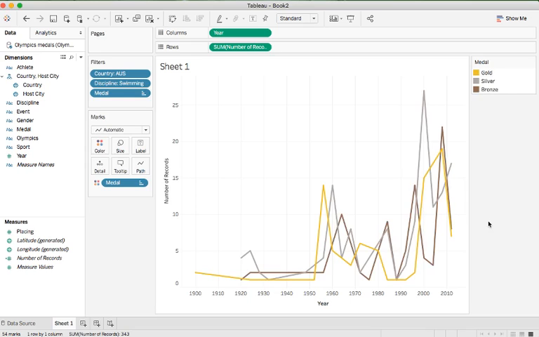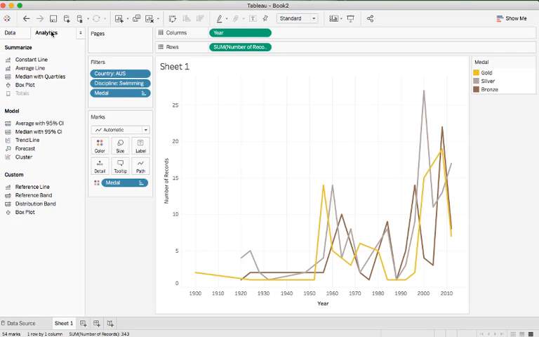So just from those few drag and drop motions, we've been able to filter it by the country, the discipline, and the medals. We've been able to show the marks on the graph. So from that original one blue line that you first saw, we can now see a graph with greater detail showing the number of medals won, gold, silver, and bronze in the sport of swimming across all of the Olympic Games.